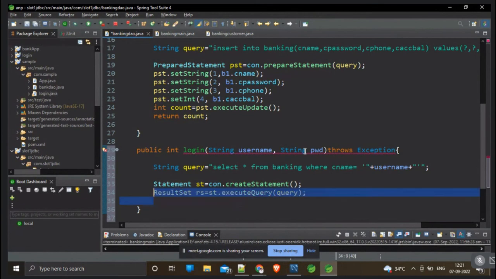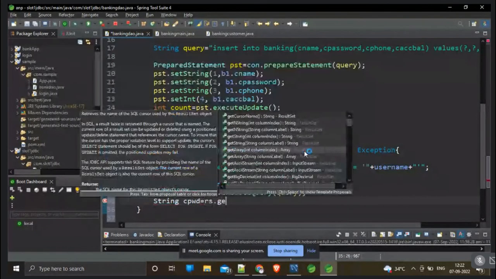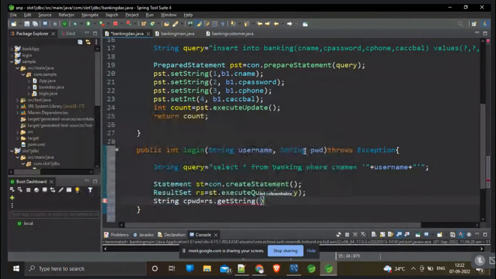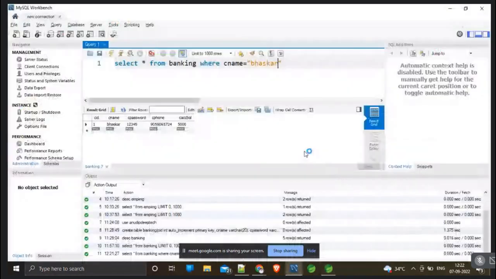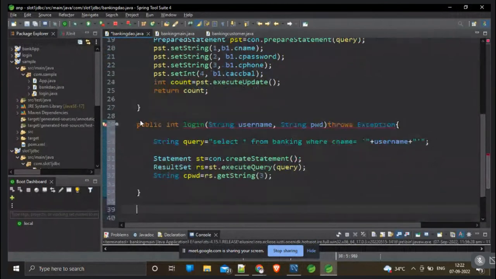We have a result set, so get the password from the result set. Here I'm creating another string, c password, cpwd equal to rs dot get string. What is the column index of the password? The password is at column number 3, so you can pass column number 3 here. Now we have the password from the database.